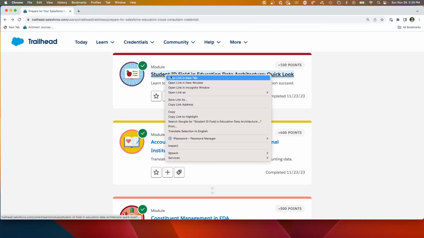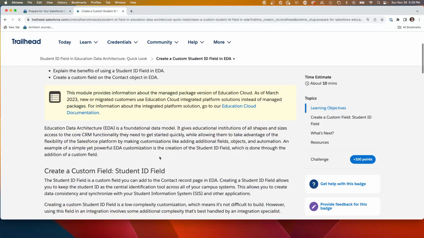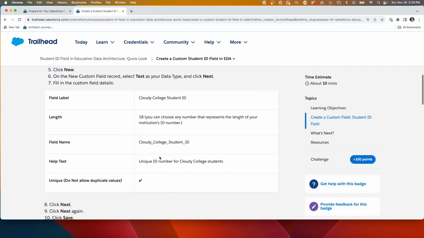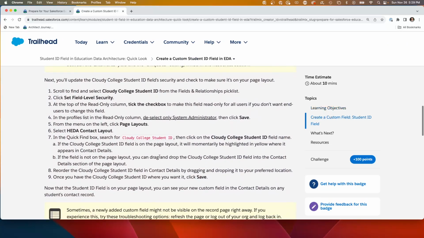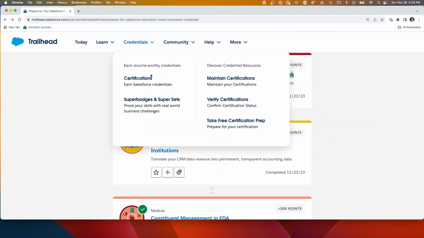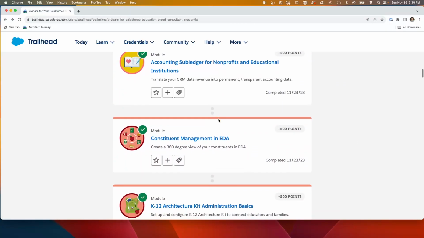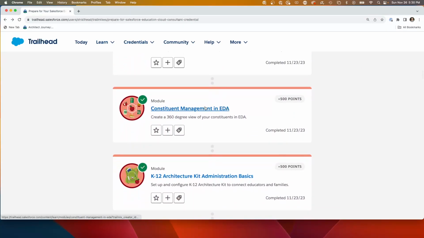Now here we're looking at a little customization to the EDA, where you can add in the student ID, and learning about EDA and its data model and how people are enhancing it for their specific use cases. So just adding a specific student ID to the contact. And then coming into the accounting subledger. This seemed very familiar with the NPSP world, being able to bring in and deal with the subledger. And now let's take a look at constituent management with EDA.